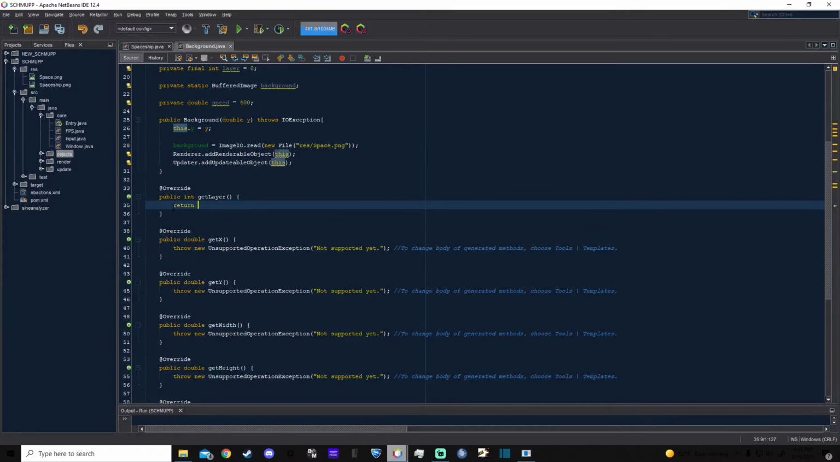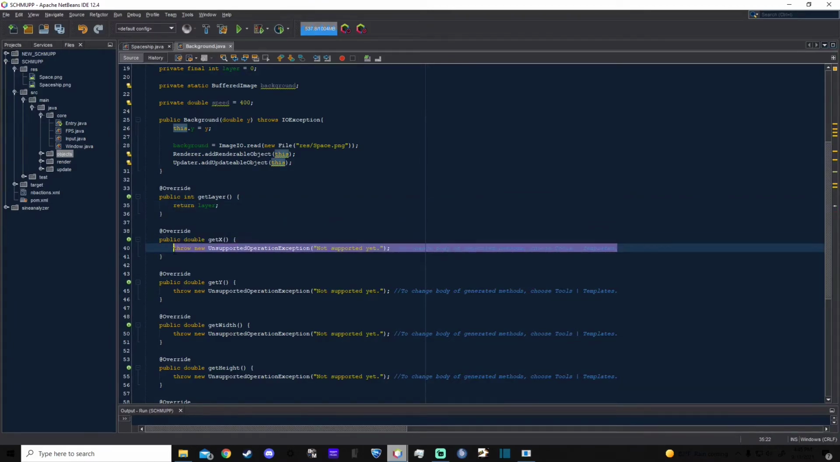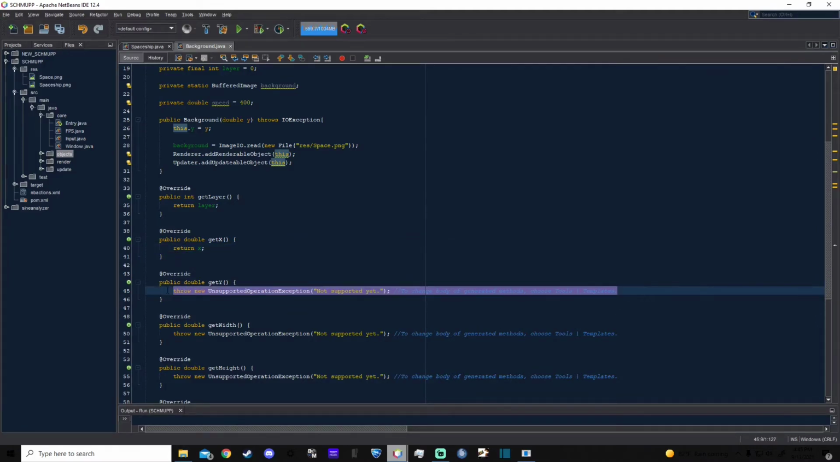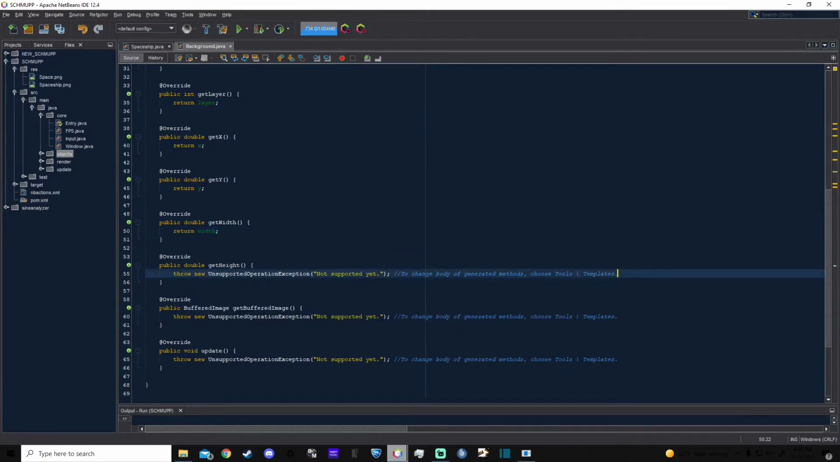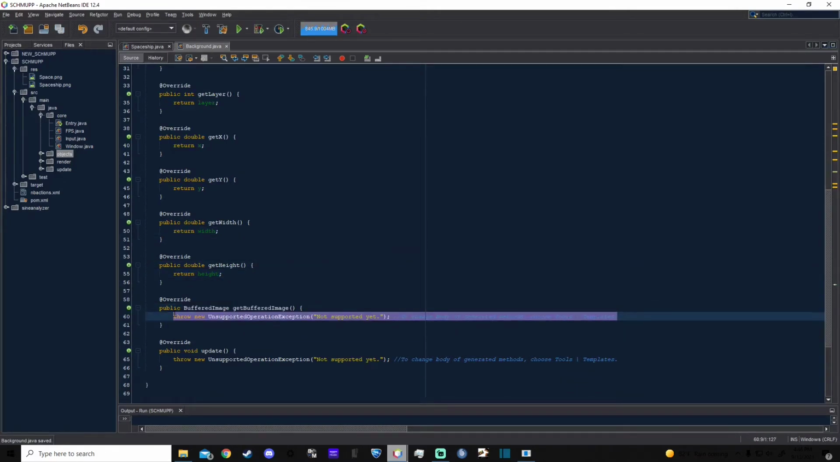So here we're just going to return our layer. Here, we're just going to return our x. Here, we're just going to return our y. And the same thing with the width. And one more time for the height. And then here, we're going to actually return the sprite, which in our case, we called background.